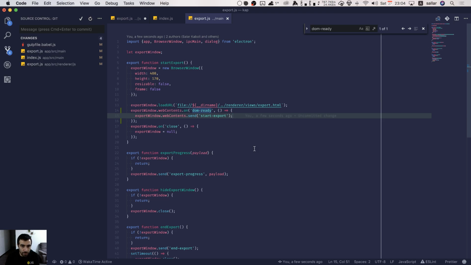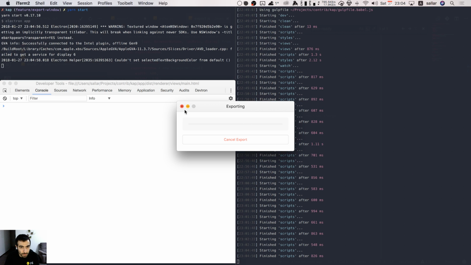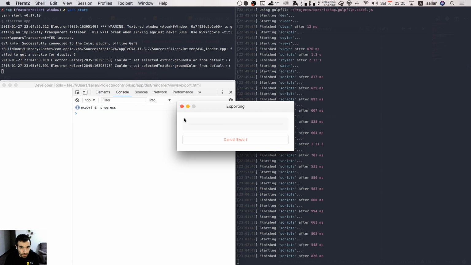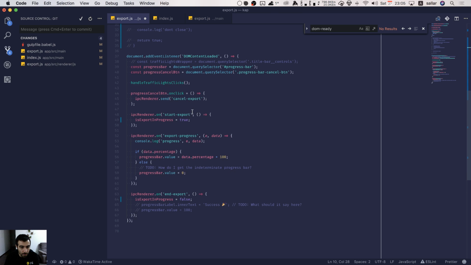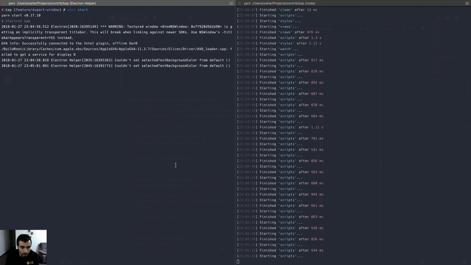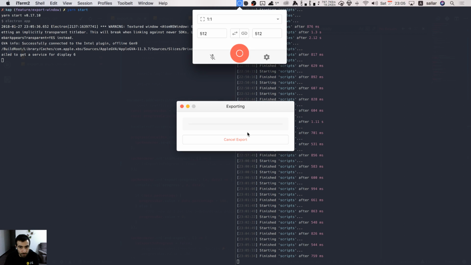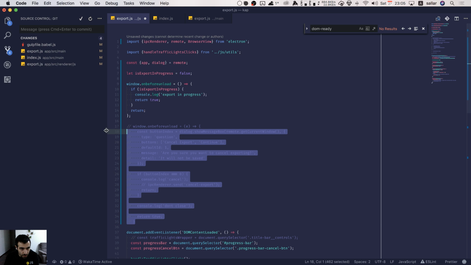Let's start export. This is gonna be not, yes. Export in progress. Nice. If export in progress true, then we don't. If not, then that will obviously close the window. Awesome. So let's move this code in.